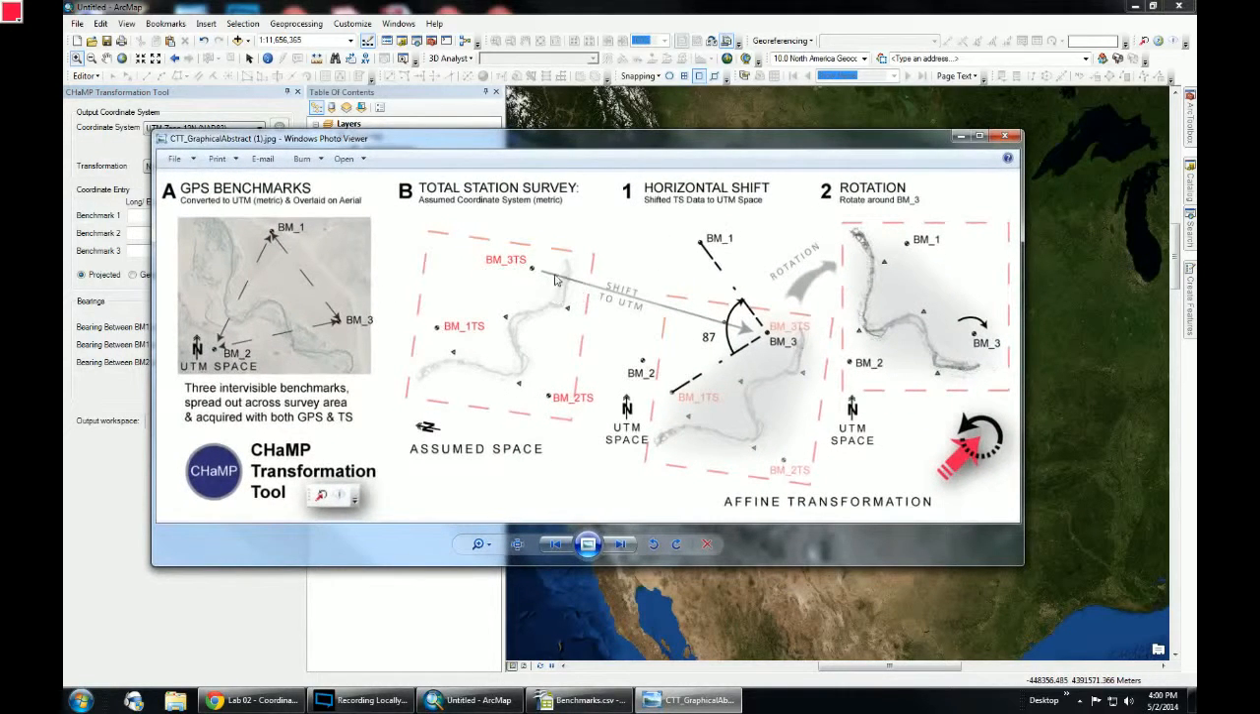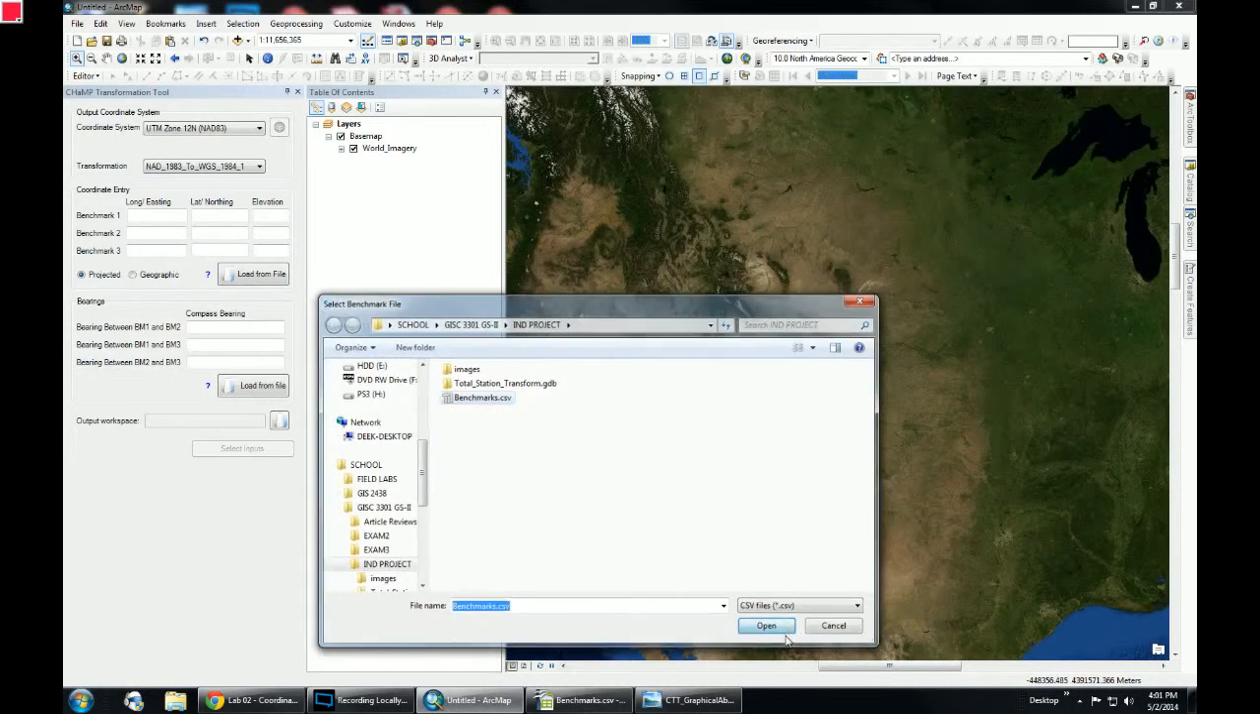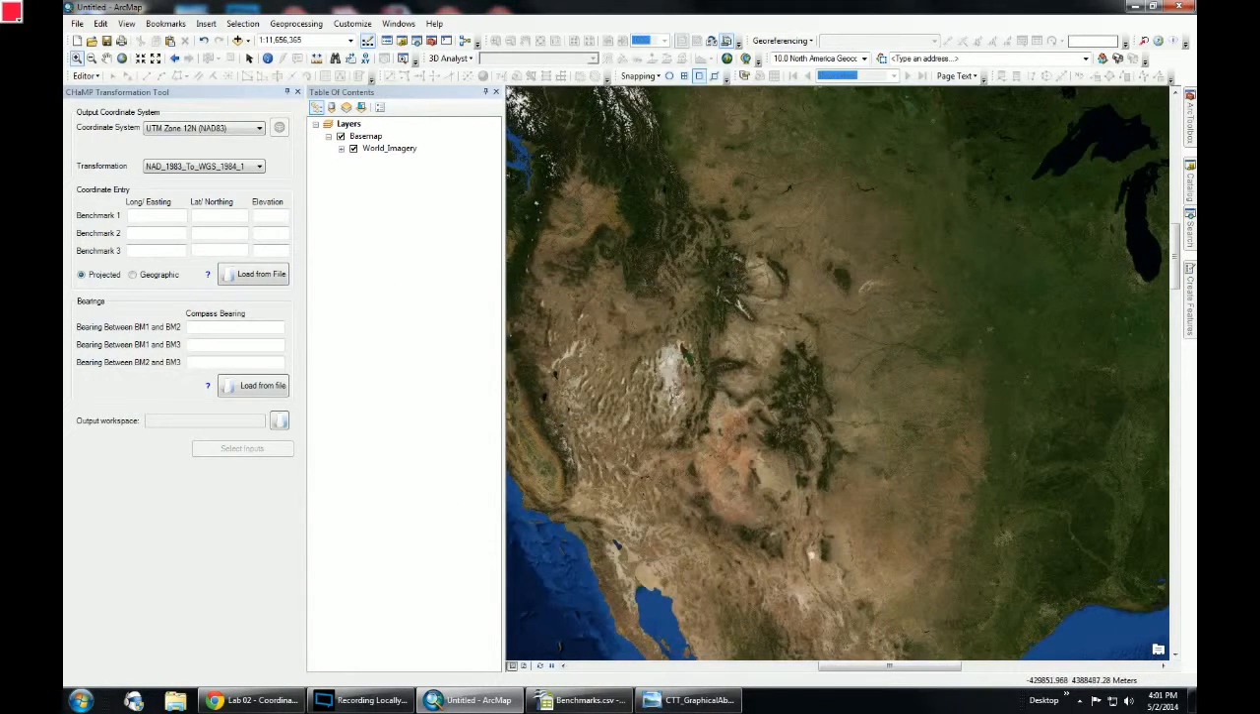What it's going to basically do, we're going to choose one benchmark, and it's going to do a rotation and a translation, basically a simple affine transformation, where it's going to translate it into a UTM space and then rotate it based on a benchmark that we choose as a hinge point, and then it'll rotate it by reference from the chosen benchmark into where it actually exists in the projection. So let's go ahead and choose and load the benchmarks from the file.